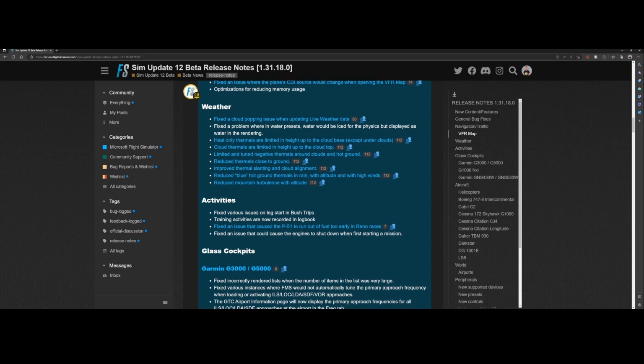The first one was that there were various issues on the leg start in the bush trips, as well as the training activities are now recorded in the logbook. And that was not always the case, and I do think that this might be an advantage, especially when some of the cases will result in a reset of the training activities, which caused that you need to redo all of them. And hopefully with this change, since they're now written in the logbook, you don't need to redo it once an update is installed.